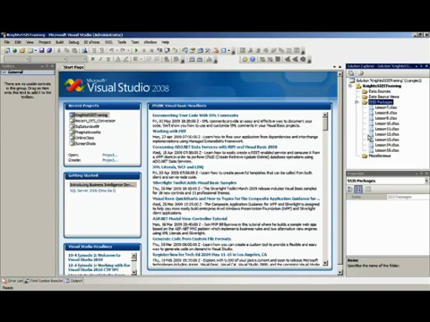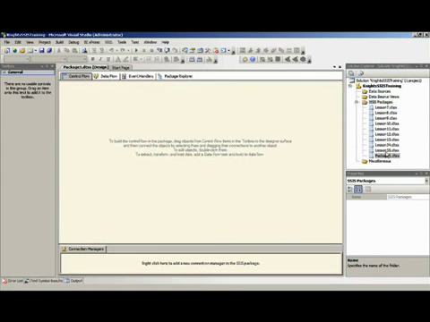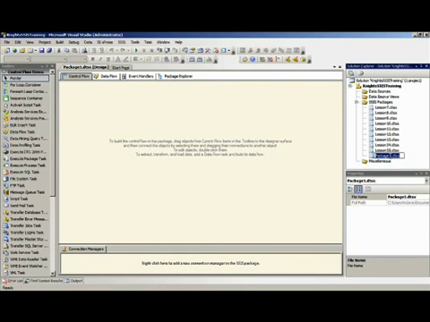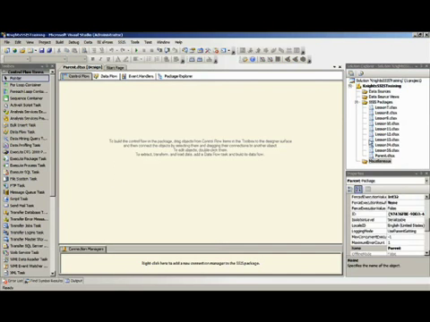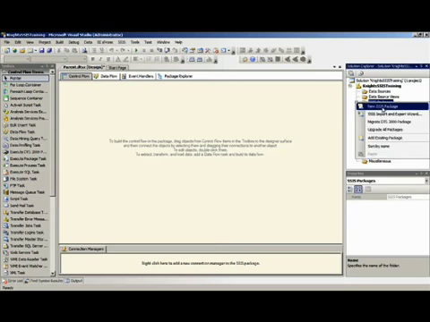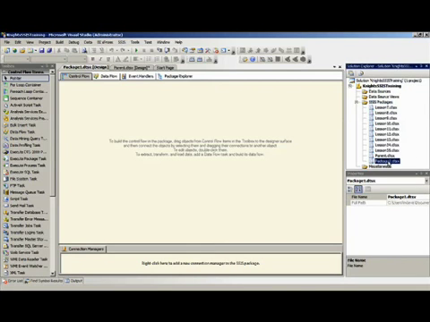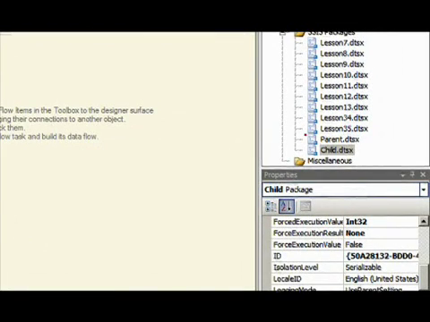Here in Visual Studio, I already have a project open. I'm going to right-click and click on New SSIS Package. I'm going to rename this package to Parent. Say yes to rename the object. I'm going to create another package in the same manner, and I'll call this Child. So now I have two packages, one called Parent and one called Child.